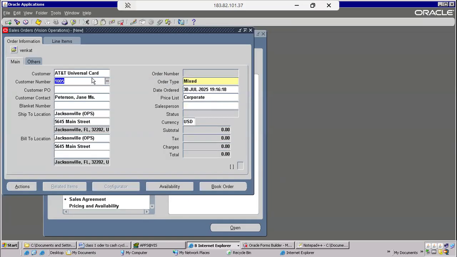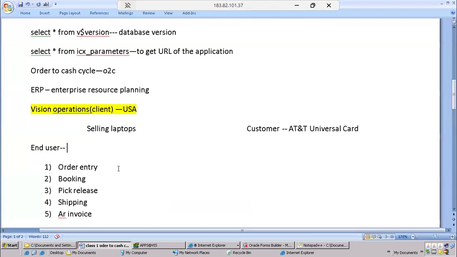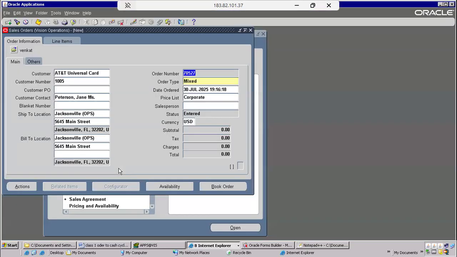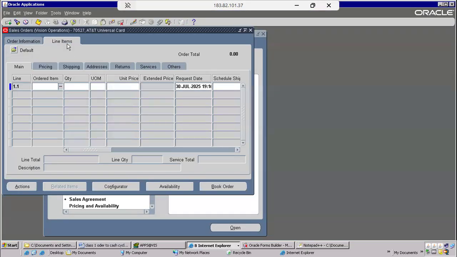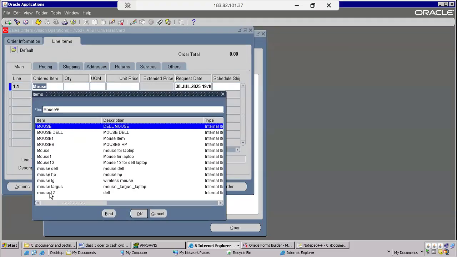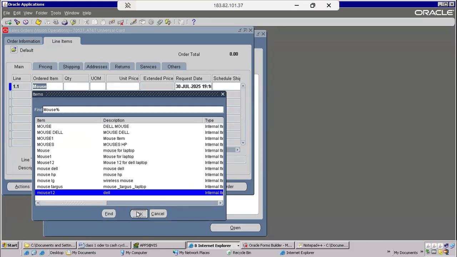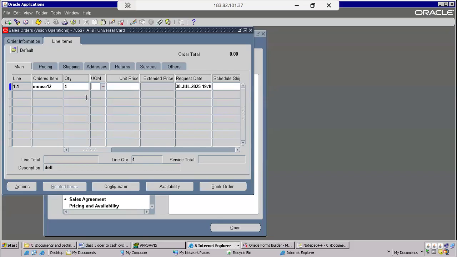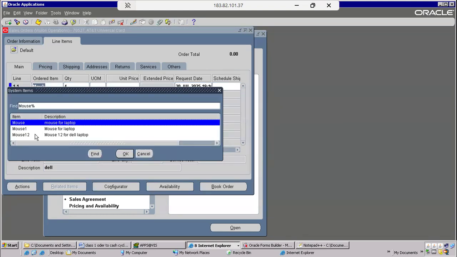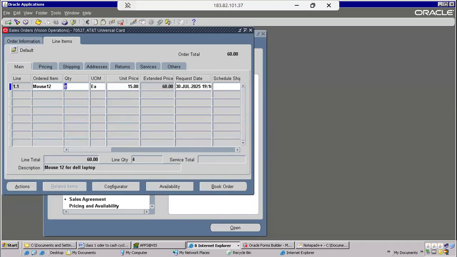Every time I am giving these details, and I am making a note. That's better. So the first step is order entry only. Go to line items. Your order item is mouse 12. There are so many items, but this is our item. Now quantity 4. Okay, this unit of measurement. Mouse 12 it is, right? Is this correct? Yeah, this is correct here.